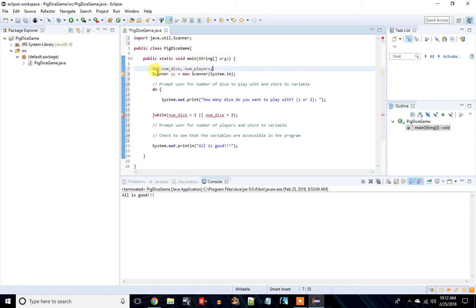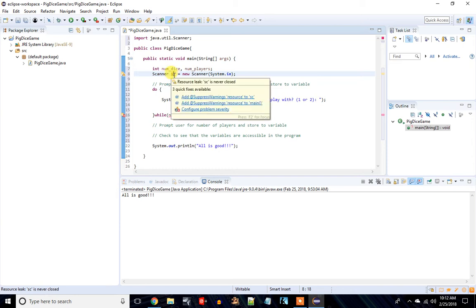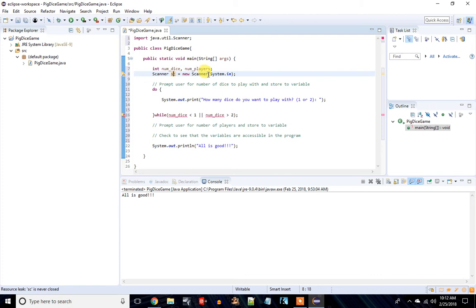So this is how you do it. You type in scanner with a capital S, and then call it whatever you want to call it. Now I call it SC. That just seems to be the standard. If you go around and start looking at other people's code, you can call it S, you can call it whatever you want. You can even say scanner if you want. But it's going to be equal to new Scanner, and then in parentheses System.in.